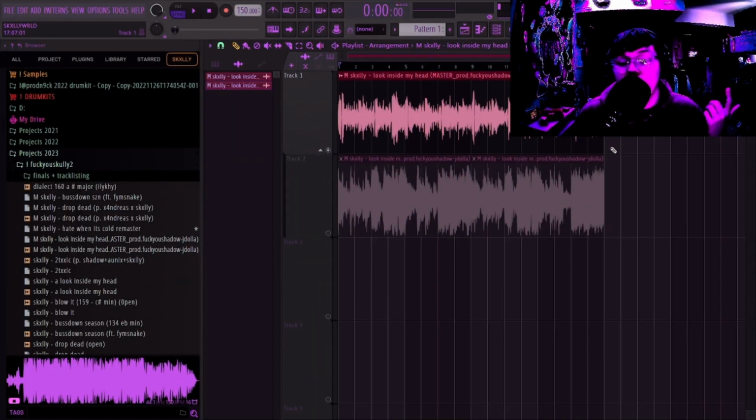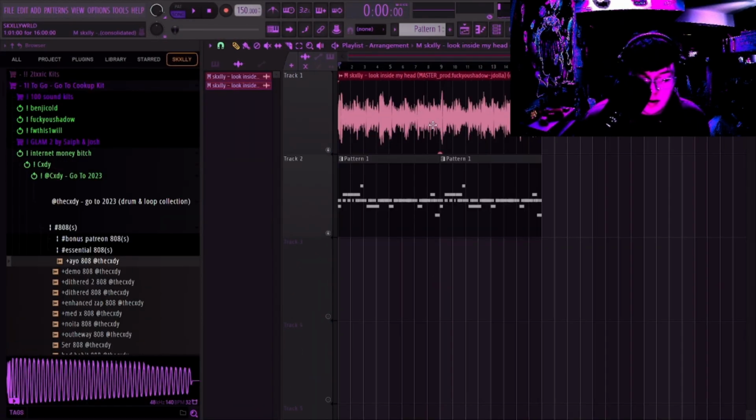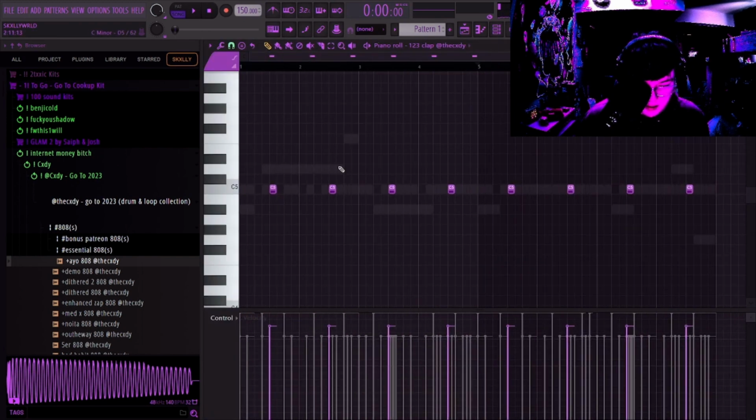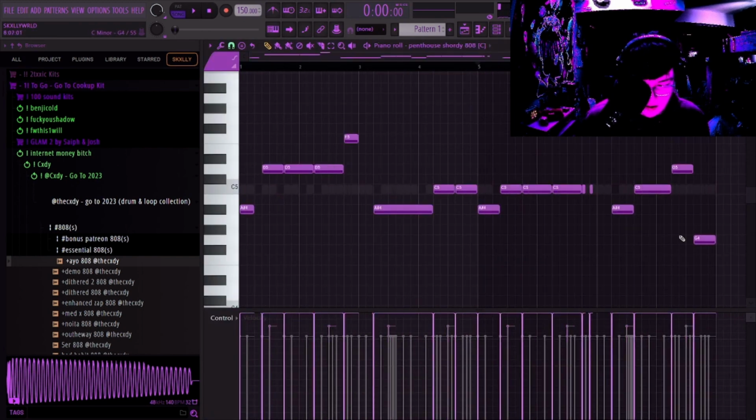Now, let's cook up a beat around this. Alright, so I pitched it up 100 cents just because I put down a little bass pattern and it was a little bit too low with this low note, so I just pitched it up one so it doesn't sound as muddy.